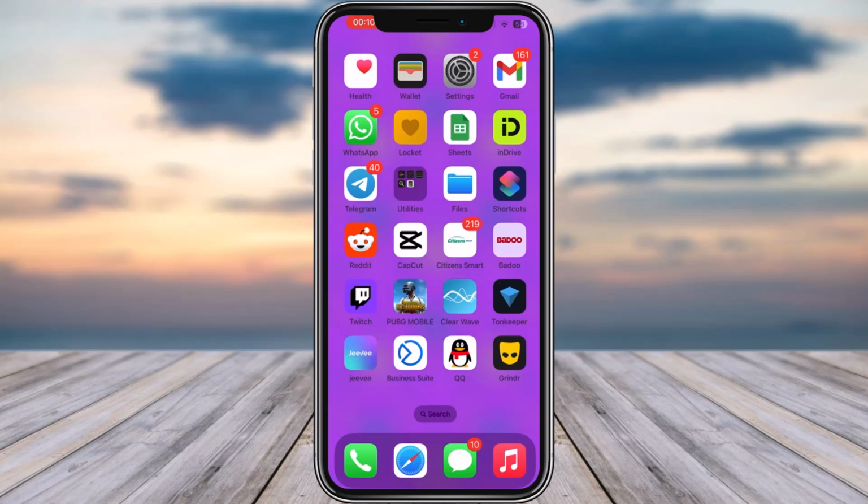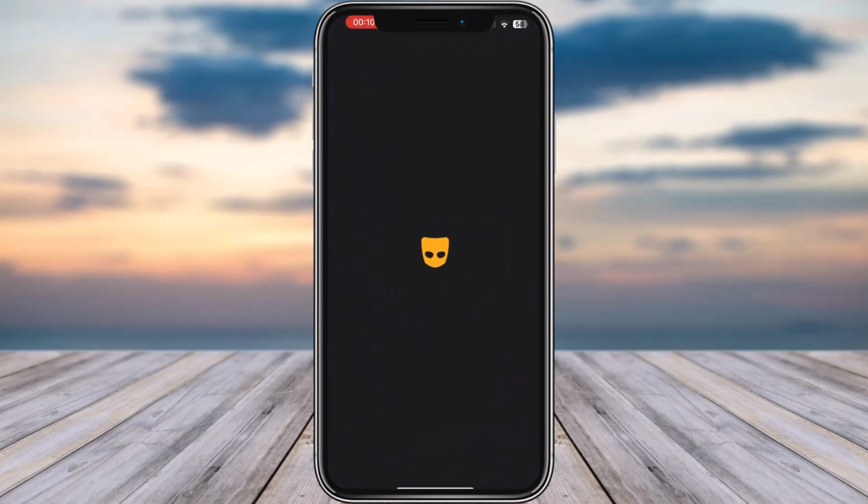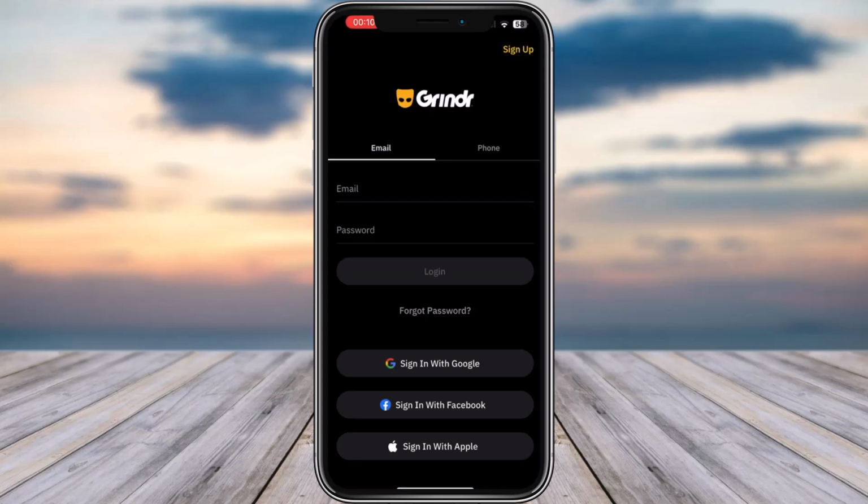Let's get into it. So for that, all you gotta do is simply open up your Grindr app right over here. As soon as you've done that, this is how your Grindr app is gonna look like. So now the problem we have is the Grindr registration error. Why that would happen is, if you have already registered yourself and you keep trying to do that, that can cause the error.